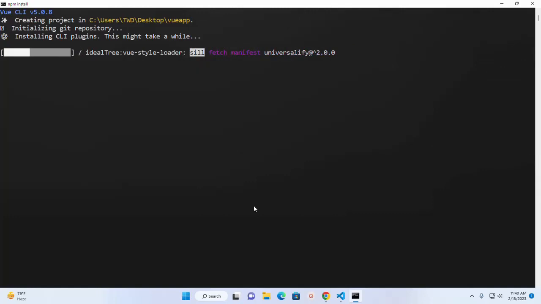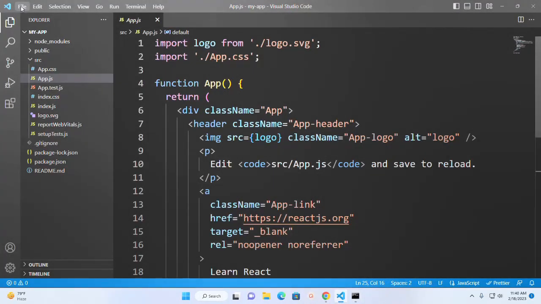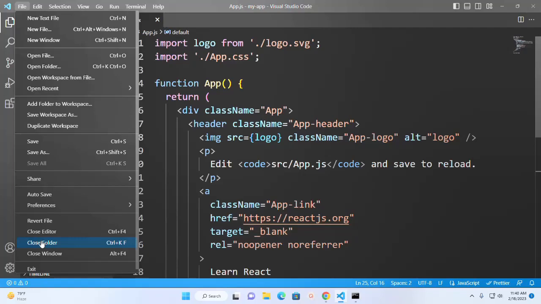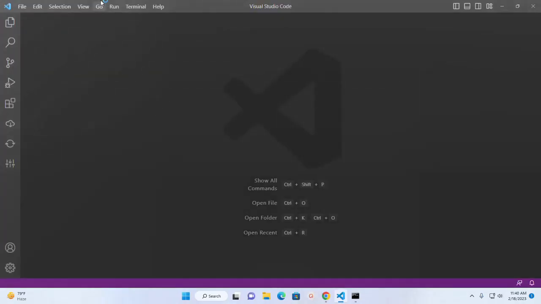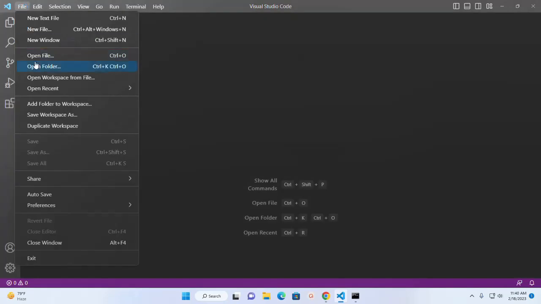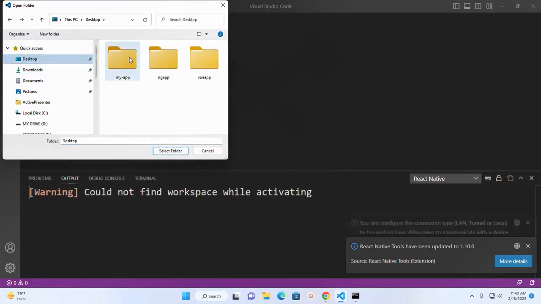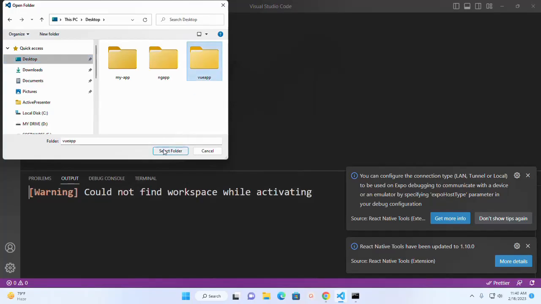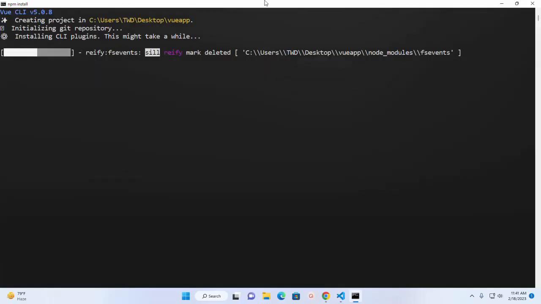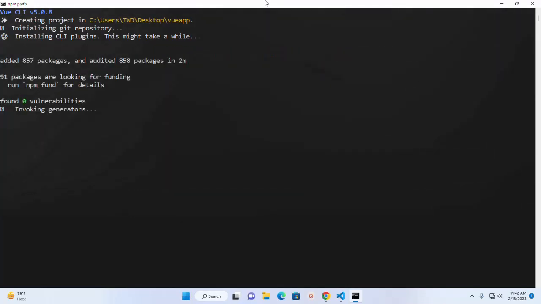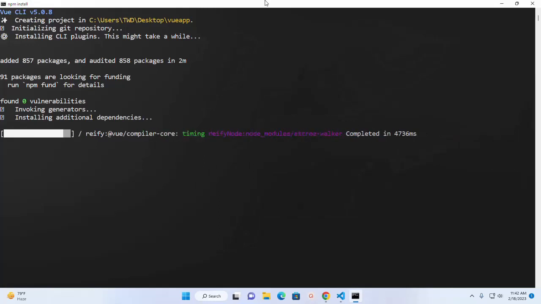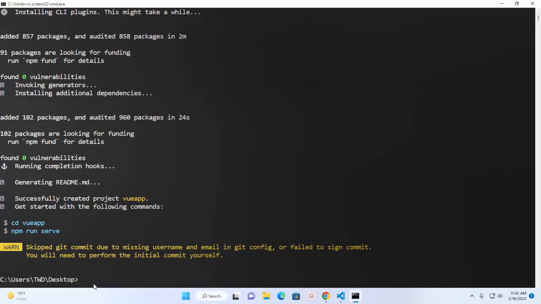Now I'm going to open this Vue application using Visual Studio Code. At first close this application's root directory and then open Vue application. Okay, Vue application created successfully.